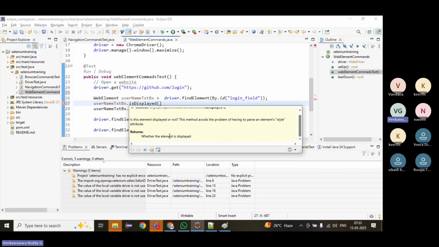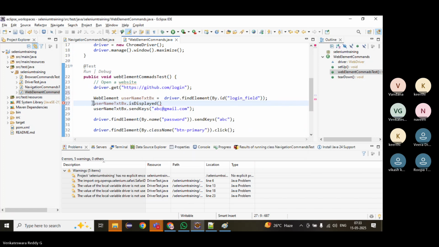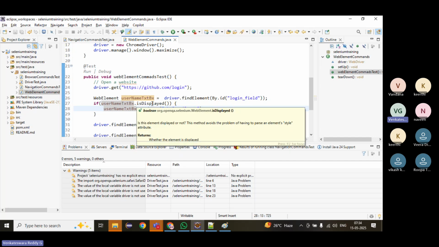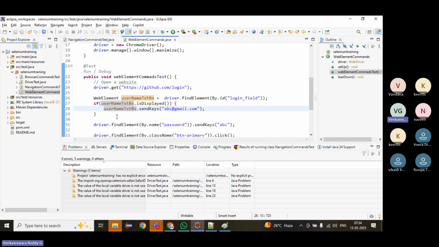We will learn the attributes later. Suppose if it is displayed, then only click on it. Okay, we no need to write it, I am just explaining. Sometimes, if it is displayed, then only click or enter the text on it.